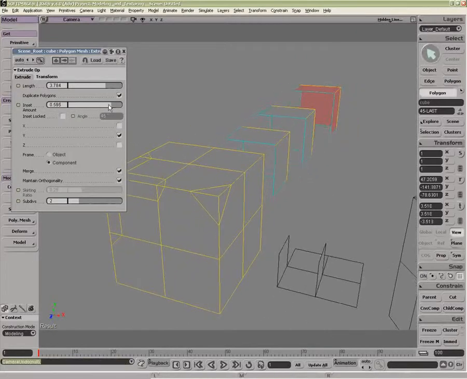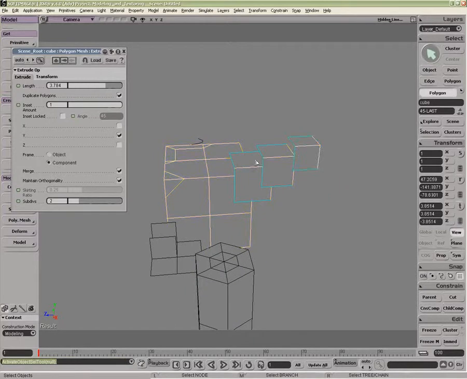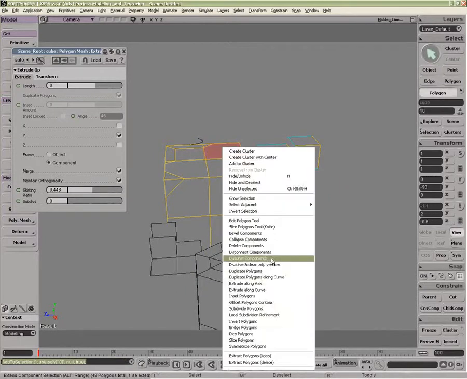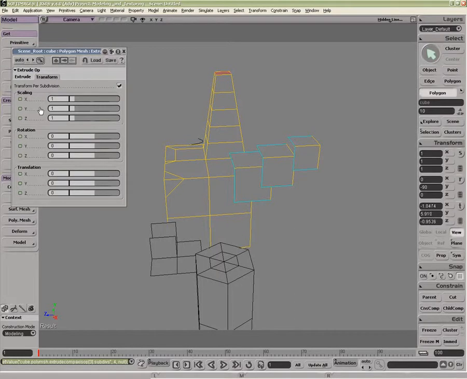So for the inset amount, often you want to be able to control the scaling of an extrusion. So if I were to go in here and just grab this guy and extrude it, as it goes up here, you can see I can inset or outset the polygon, and I can also create the subdivisions for that inset. That stops me from having to scale in X and Z to get the same effect.